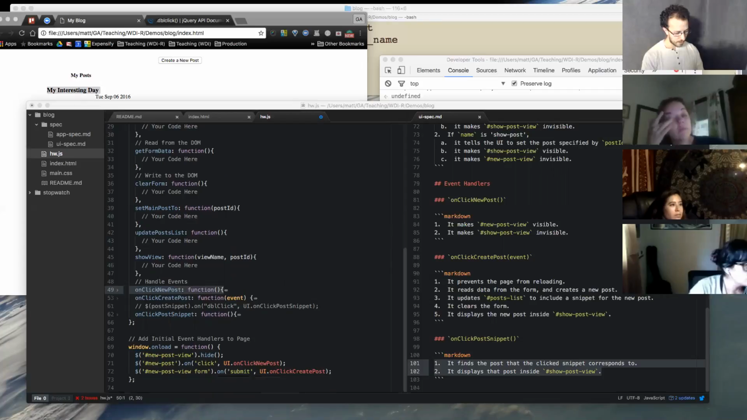We have read from the DOM and write to the DOM. So which of those do you think we should work on next? We can work on any of them. HTML builders is probably the least related out of all of these. It doesn't really depend on anything. App also doesn't depend on much.